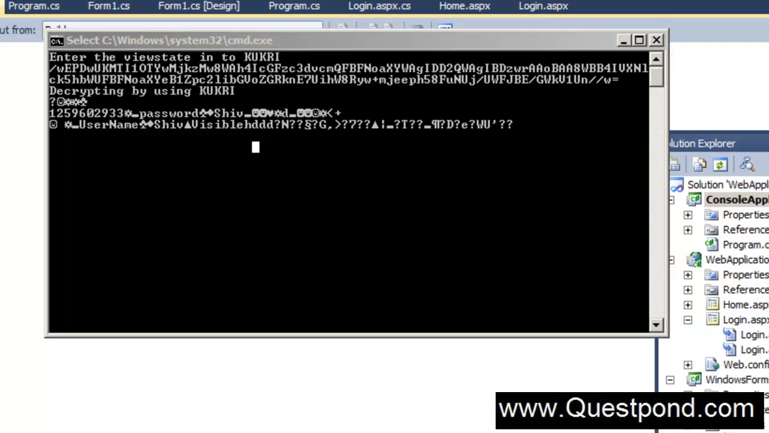Okay, first let me correct myself, because I've been using this term in this video, encrypted view state. That's a wrong word. View state is not encrypted. View state is just encoded. There's a difference between encoded and encrypted.